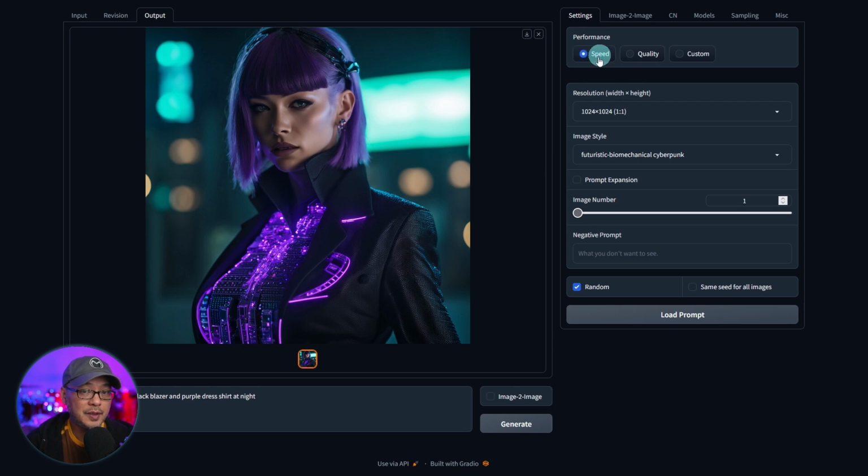Now, I do have it on speed and not quality. Quality is going to increase your generation times. It really varies on the size. I would definitely recommend this for beginners that eventually want more advanced settings. You don't have to use them. You can treat this like Midjourney and just prompt like crazy and let the system do it for you.